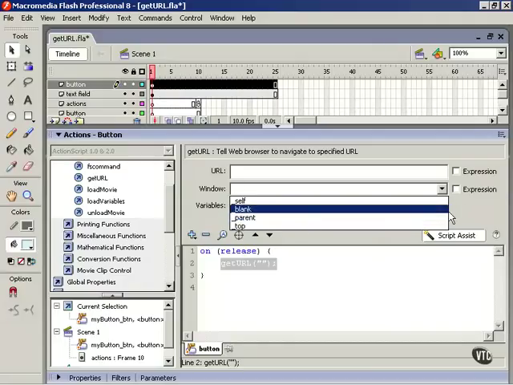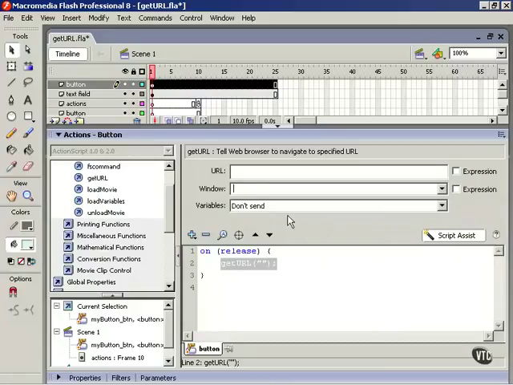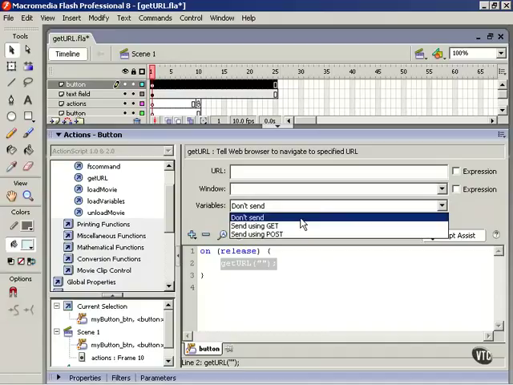And finally, we have variables. For simple hyperlinks to load another page, use don't send. But if this is going to be sending data somewhere, as in the case of a viewer feedback form, you'll need to use either get or post.